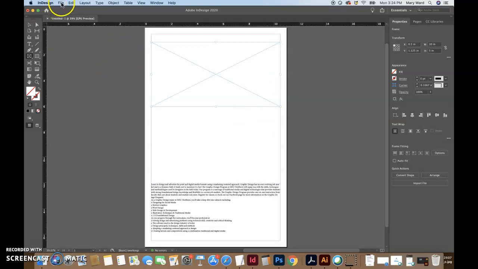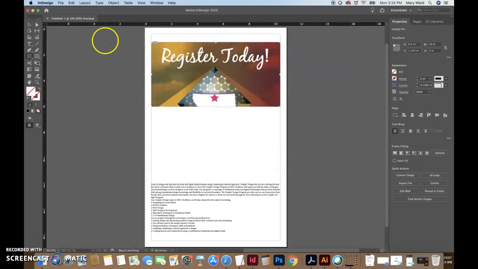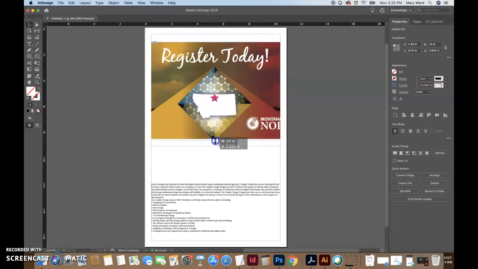So if we do a File, Place again, this is the main way of bringing things in, go into that images folder and we're just going to grab this graphic design banner.jpg file. And as you can see, that brings it in, and it's actually not all being shown, but it is set to the width of the document, which is good. So we can actually drag the box out.